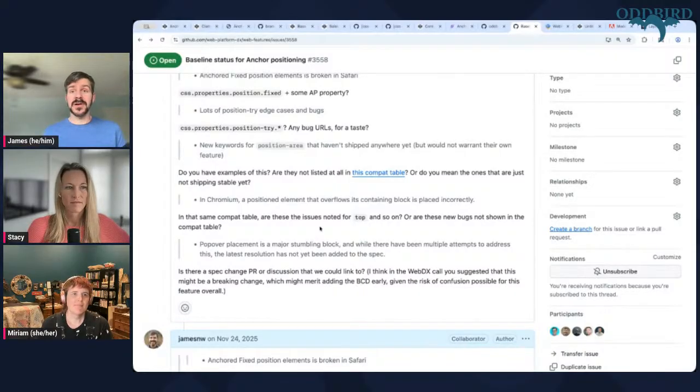Oddbird has a great polyfill, and it does a lot, but it doesn't do everything. One of the big caveats is that you can't use the polyfill with popover and position area, I think because of a limitation in our implementation in a browser. And I think you have to remember to use an anchor function in those cases if you want to use that, or use a popover. So there's a lot of rough edges, and that is why it's not baseline yet.